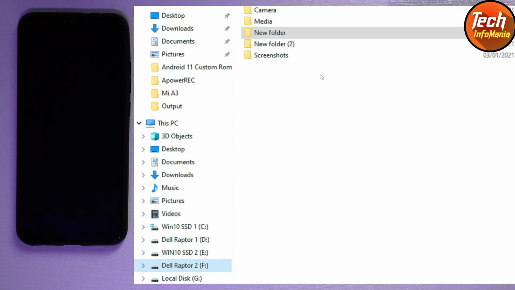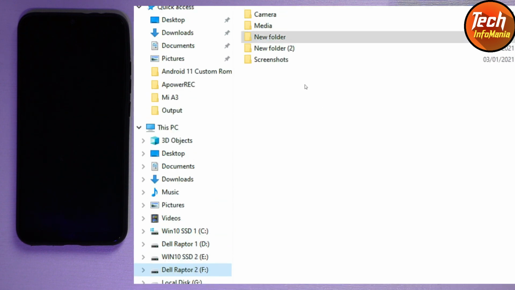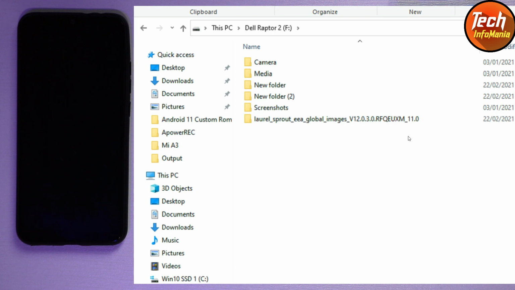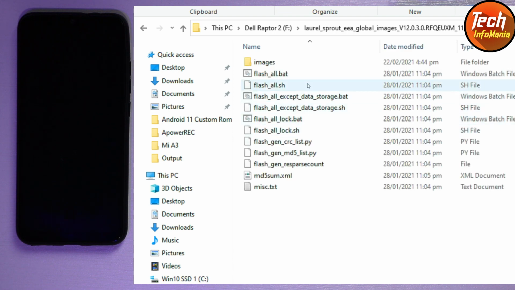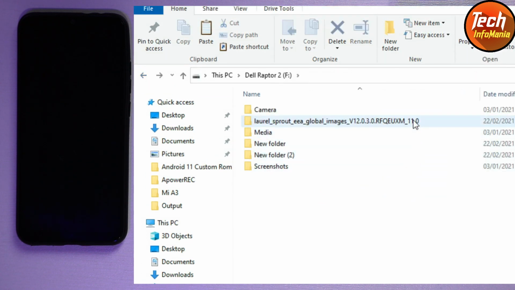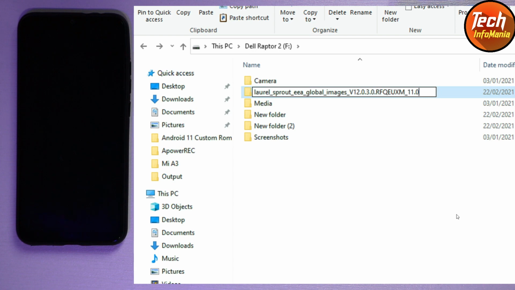So I will paste that folder on my F hard drive partition. Folder copied on my main hard drive partition. Double click on it, just confirm that all the flashing files are there, then go back and rename this folder. Just make it a little bit short, bring it to M, then press enter.